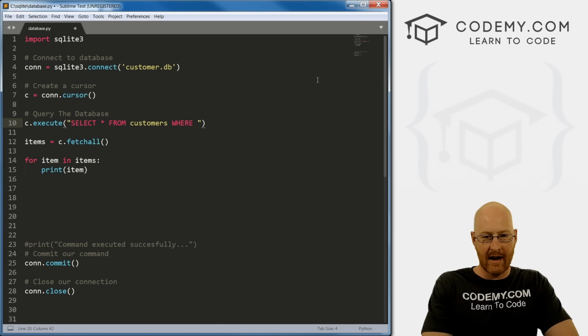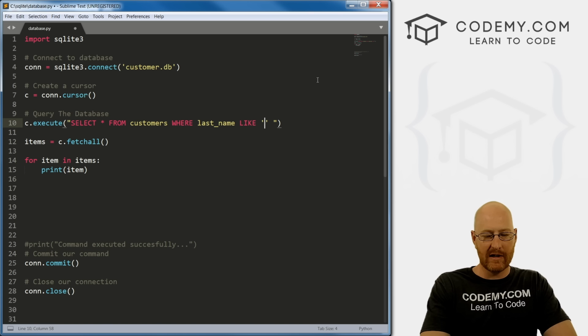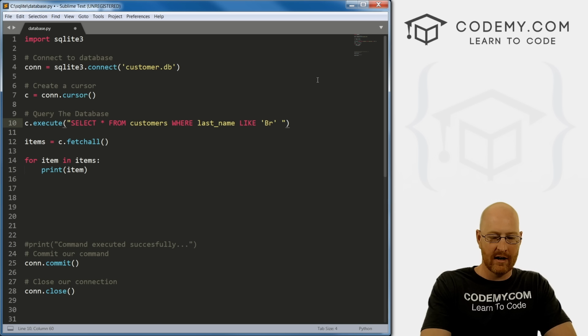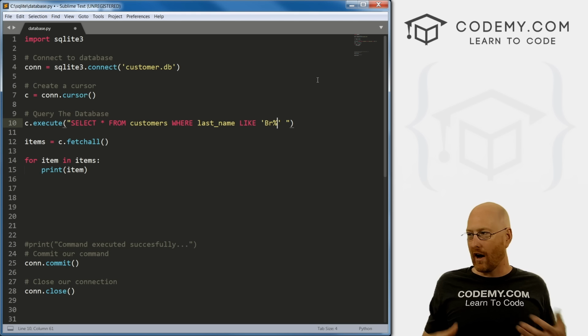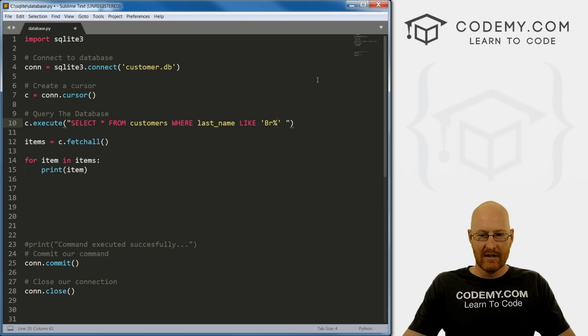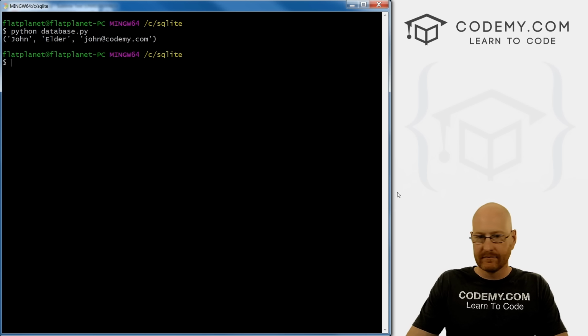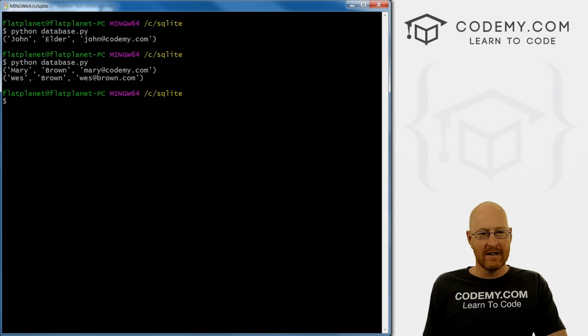One you're going to use a lot is LIKE. So we could go where last_name is like, and then use quotation marks to search. We've got a bunch of Browns, so we could go where the name is like BR, and then put the percentage sign. It's sort of like a wildcard where it starts with BR and ends with whatever. If we save this and run it, we get Mary Brown and Wes Brown.